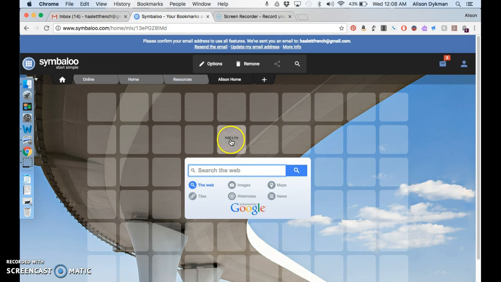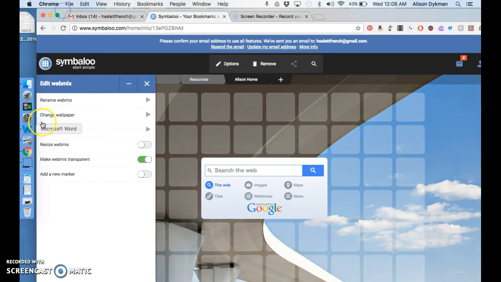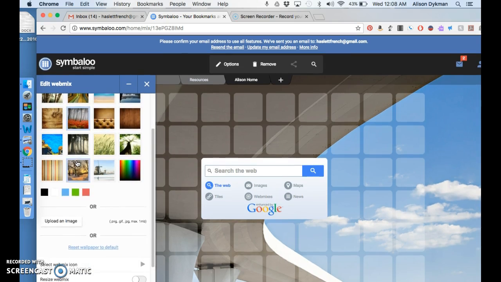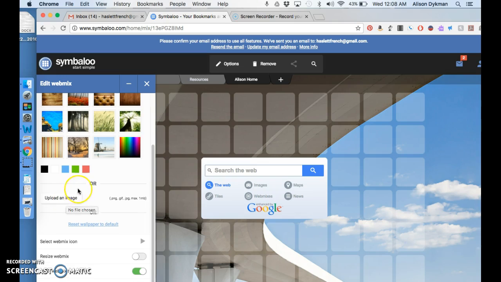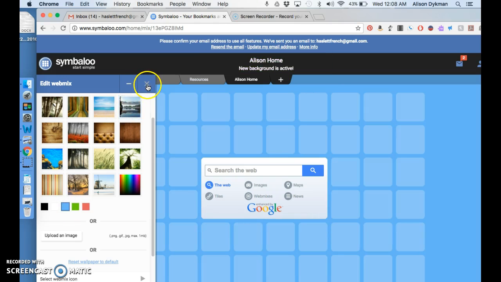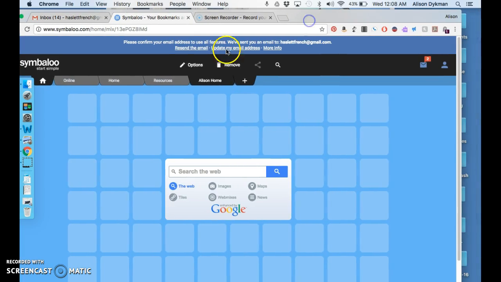Okay, I don't want to look at the underside of an overpass, so I can go up to options, and if I move this over, I can change the wallpaper. And I can go through any of these random ones they give, or I can upload an image. You can put whatever you want on the background. I'm just going to go with a plain color just to make it easier for you guys to see.